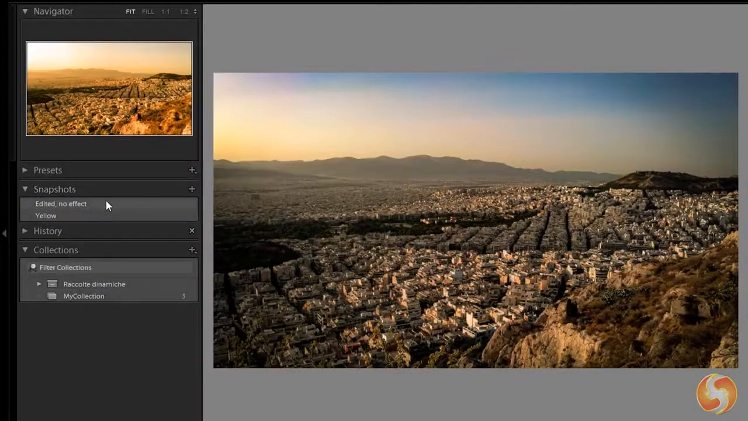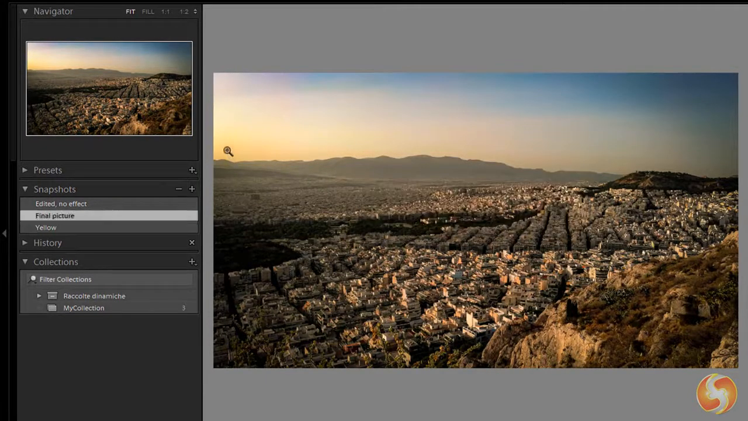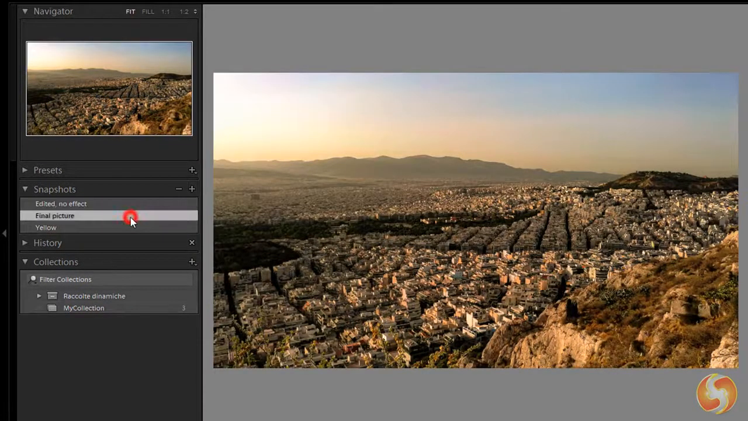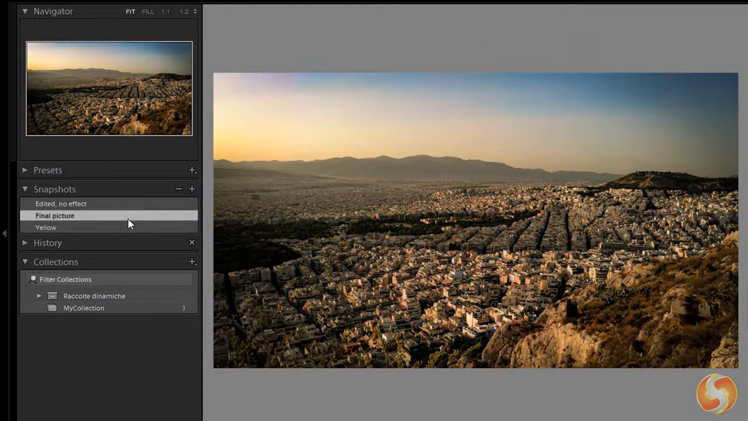Whereas if you need to compare different adjustments applied on the photo, you can use the snapshots on the left. Click on the plus button to save the current photo appearance as a snapshot. This way, as you make modifications, you can come back to any of the snapshots saved by clicking on these and choosing the best one for you.